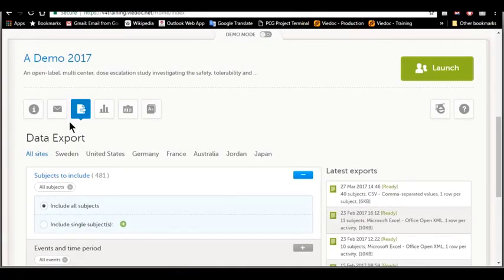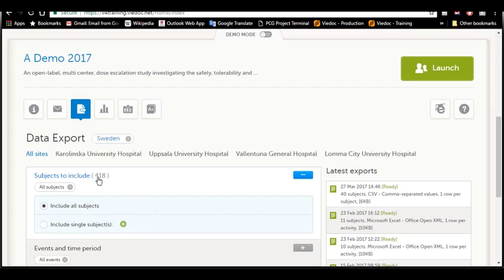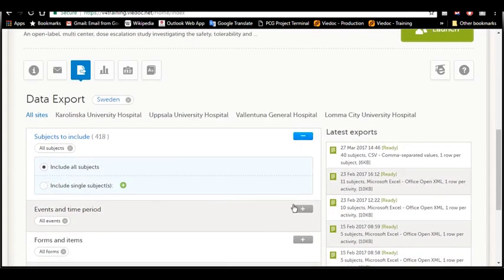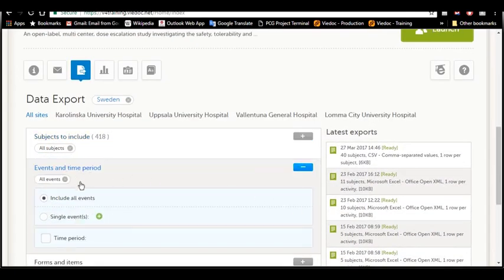This is the Data Export tab where you can select the data that you want and then export it to several different formats. You can parse the data by country and site like before, but also down to the level of a single participant if you wanted to. We'll use all the Swedish participants for this example. You can also select all events or a specific one.